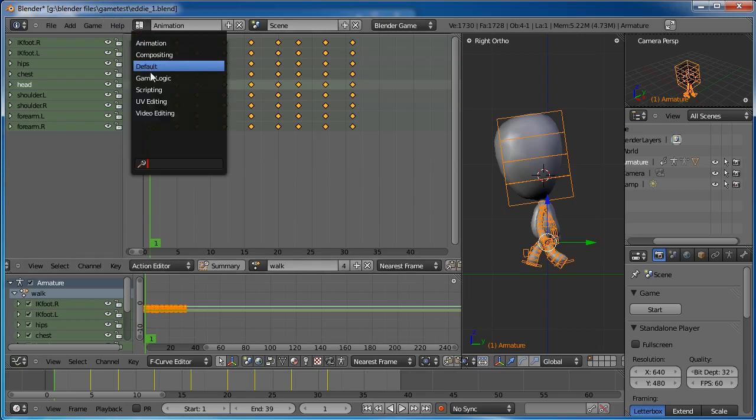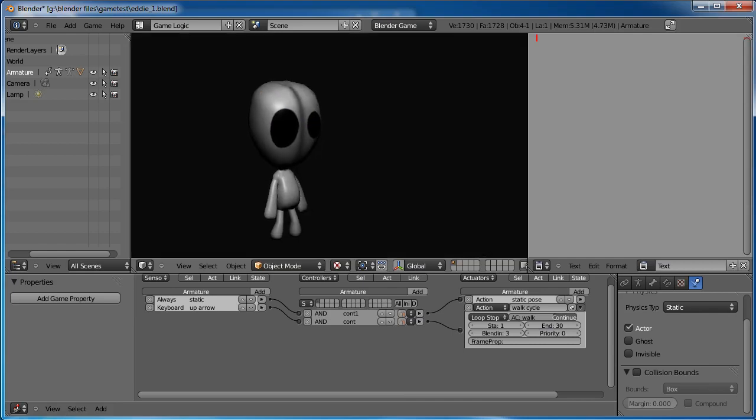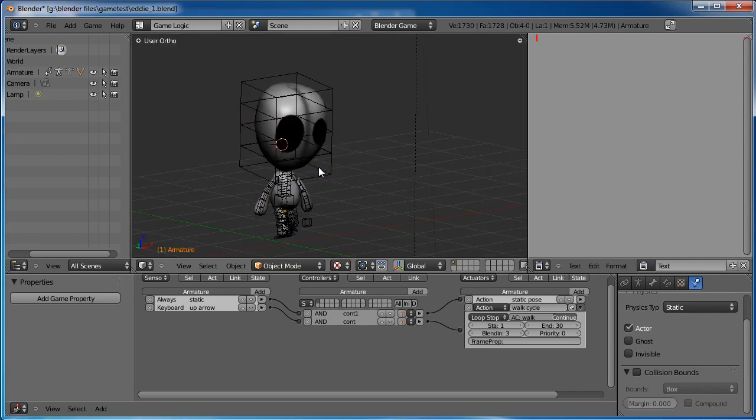So now we'll go back to the game logic and grab the walk cycle pose, change the end to 30 instead of 40, and let's give it a test now. That's a little better. Yeah, a little faster walk. Okay, escape out.